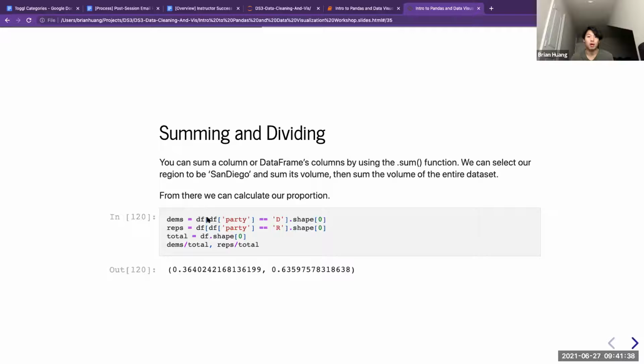So what we'll see here is if we do df and we do the party equals d, because you'll remember earlier I replaced all Democrats with d and Republicans with r, and I do dot shape 0. What dot shape 0 does is it just gets the size or the length. You can also do len and surround this, and it'll do the exact same thing. But these two lines here store the number of Democrats and Republicans in our set. The total is the df.shape 0, which is the same as if I did the length of the df once again, and I could do the Dems divided by the total number and the Reps divided by the total.